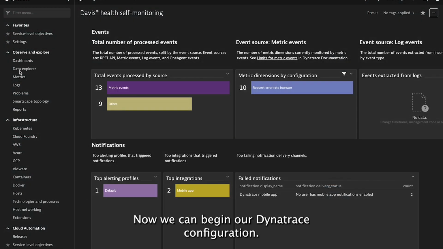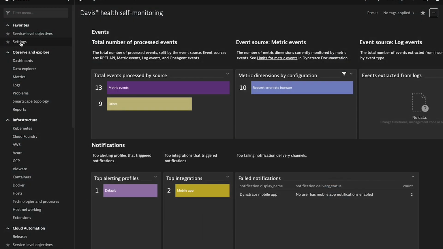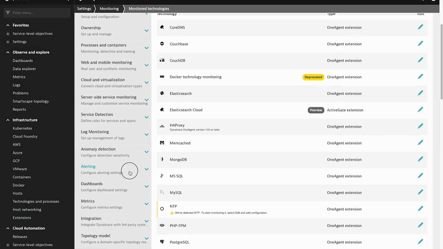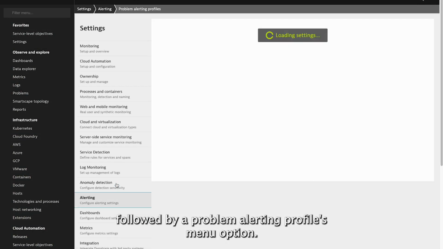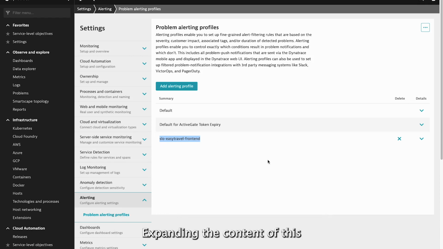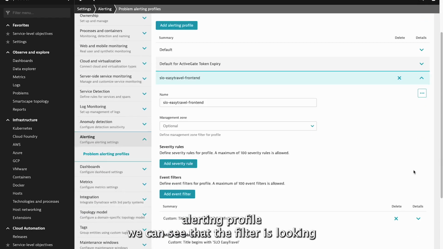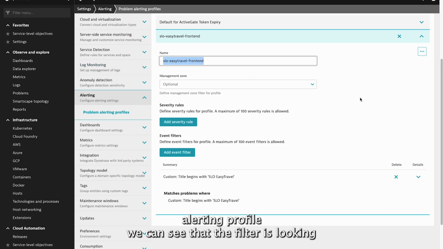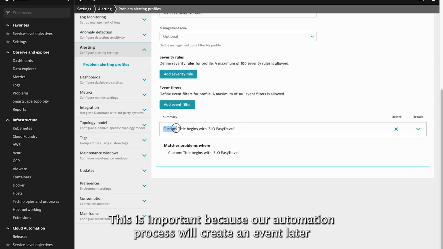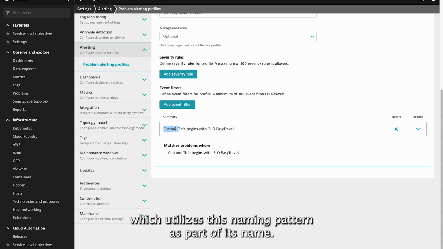Now we can begin our Dynatrace configuration. First, we'll start with the settings menu and then to the alerting box, followed by a problem alerting profiles menu option. You can see that we've already created a profile called SLO Easy Travel Front End. Viewing the content of this alerting profile, we can see that the filter is looking for custom events whose title begins with SLO Easy Travel. This is important because our automation process will create an event later which utilizes this naming pattern as part of its name.